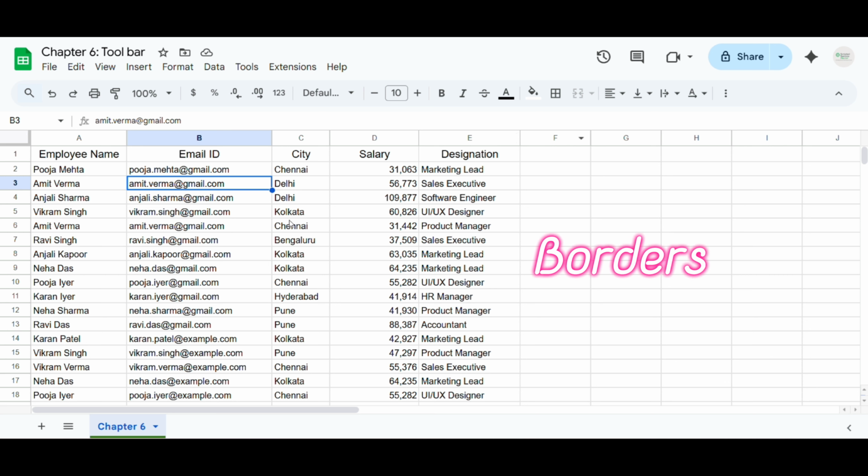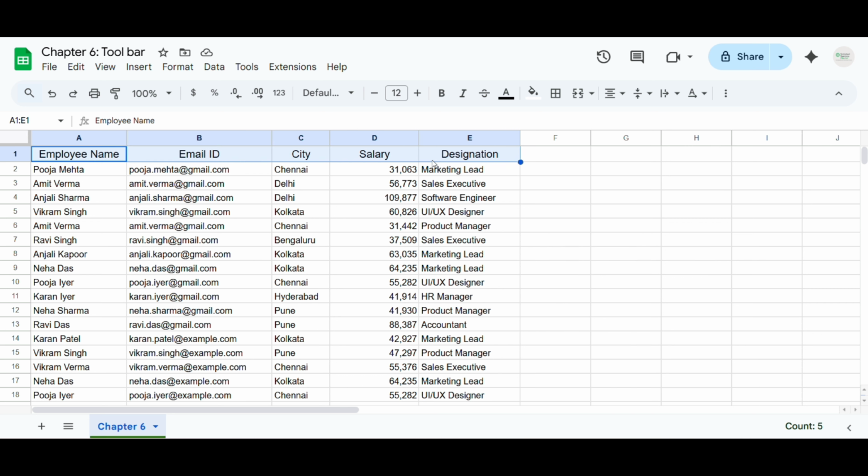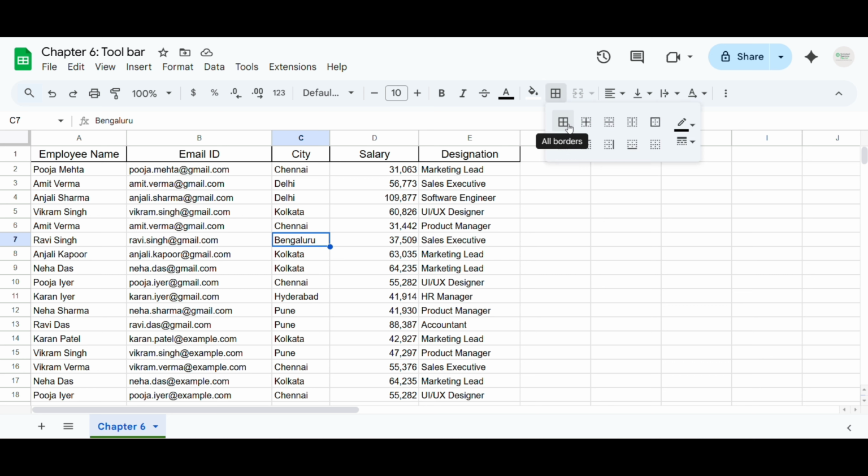Next option is borders. This is pretty simple. You select the cells whose border you want to change. If you want full borders or all borders, you select it, and it will get all sides. I'll just show it here, you will get a better idea. I'll select all borders, so you can see all 4 sides got the borders.